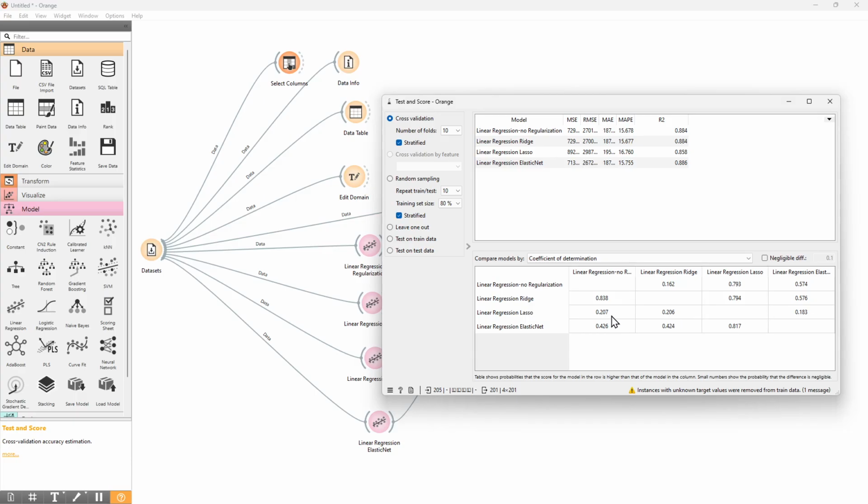You see these probabilities are very small, and you can see that from here as well. The R squared value is worst for lasso. Here, for example, ElasticNet is not that different from ridge or no regularization, but it's better than the lasso model. Ridge is better than no regularization because there's a 0.8 probability it's better, and again 0.8 probability it's better than the linear regression lasso, and just a bit better maybe than the linear regression ElasticNet, but again it's 0.5, so there's not much difference there.